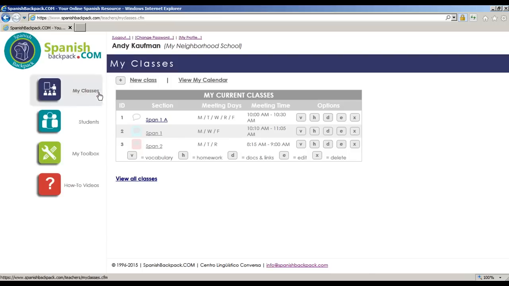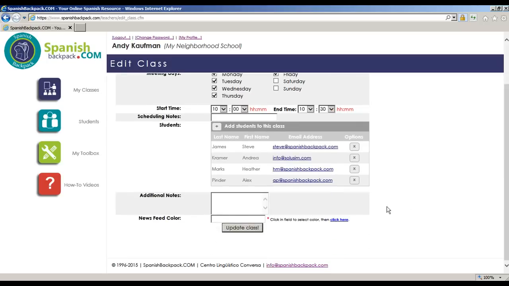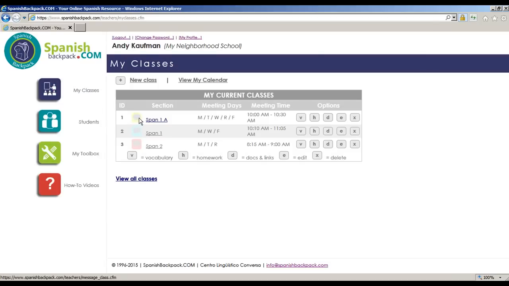So we go back to my classes, and Spanish 1A, we see it doesn't have a color there. I forgot to do that. So I'm going to go ahead and assign a color to it so that I can easily distinguish it in the news feed. So I go down here to the news feed color, and I want to give it some kind of tone. There we go, kind of like that tone, maybe a little bit more obvious. Very good. Update. And now back to my classes. So I'll see that the news feed for my Spanish 1A class is going to be yellowish.